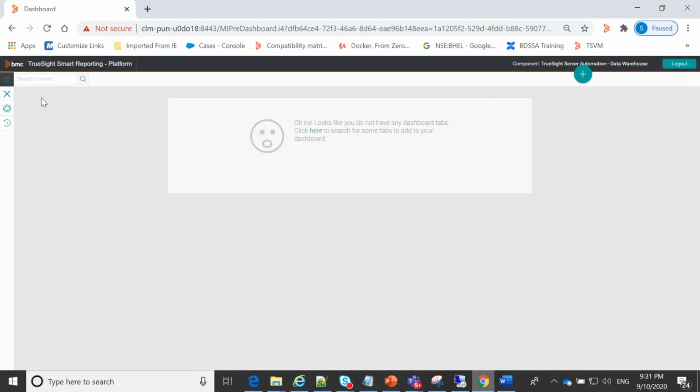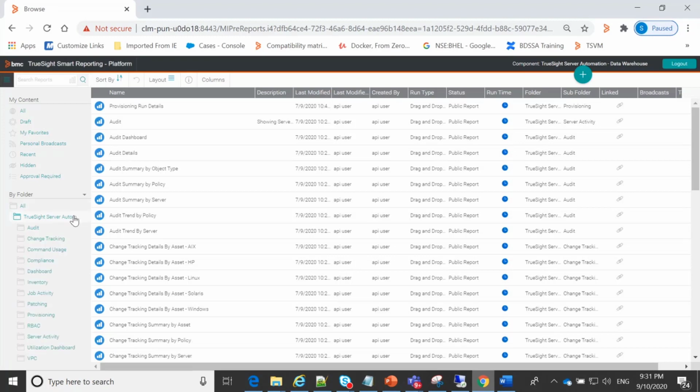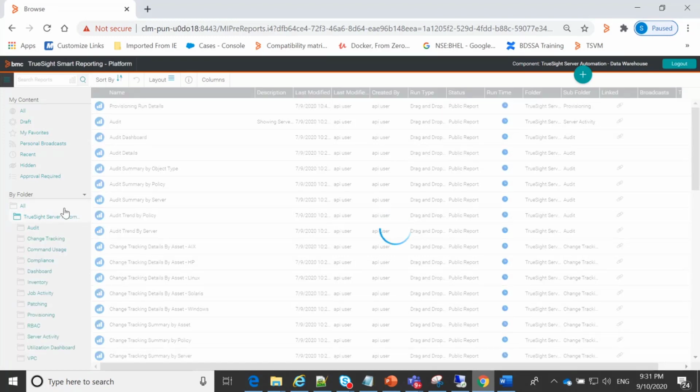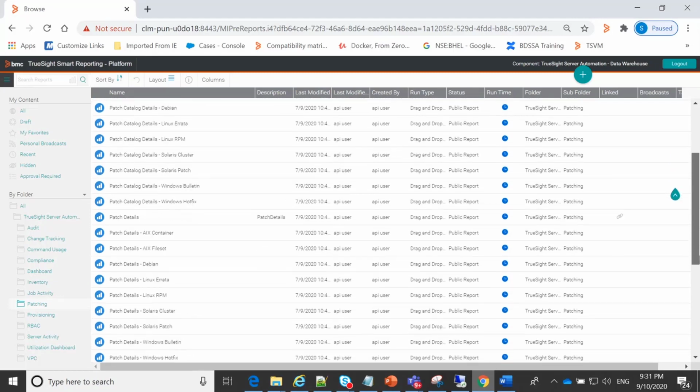So from the reporting console on the left side, click on the Browse button. Click on the reports. Once this out-of-box reports folder structure opens, navigate to the patching folder, patching domain reports. From this patching folder, it shows all the available out-of-box reports from the patch domain. Among all these reports, two commonly used out-of-box reports, as I discussed, are patch summary by server and patch detail by server.